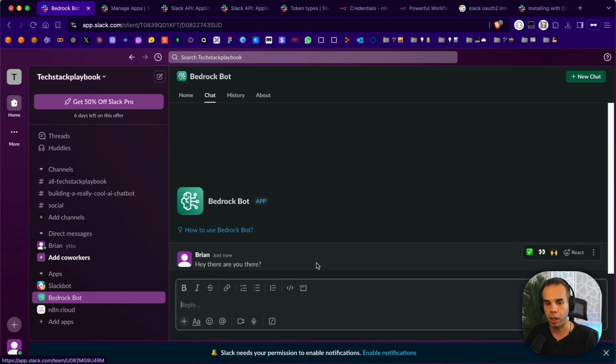And the reason why is because we have not set up a webhook. And a webhook is what we're going to configure for Bedrock Bot so that it can receive messages that I send it. So this is an event. And if you think about really anything that you do in an application, logging in could be an event, signing out could be an event, sending a message could be an event, or reacting to a message could be an event. You could have all these different types of events.